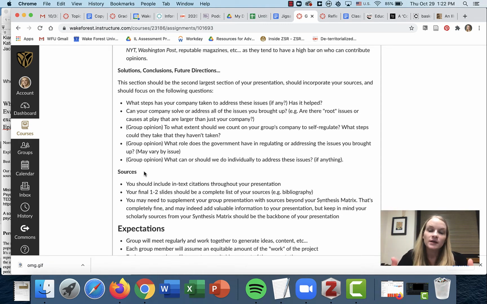And then what we really want to hear is your group's opinion, of course informed by the research, but again, just kind of the opinion that you guys come to collectively about how much we could count on the companies to self-regulate, how much they should self-regulate, and then what you think the government should maybe be doing to step in terms of regulation, and then also what kind of responsibilities and what role you think that we have as individuals when we're interacting with these particular companies and their products and services.